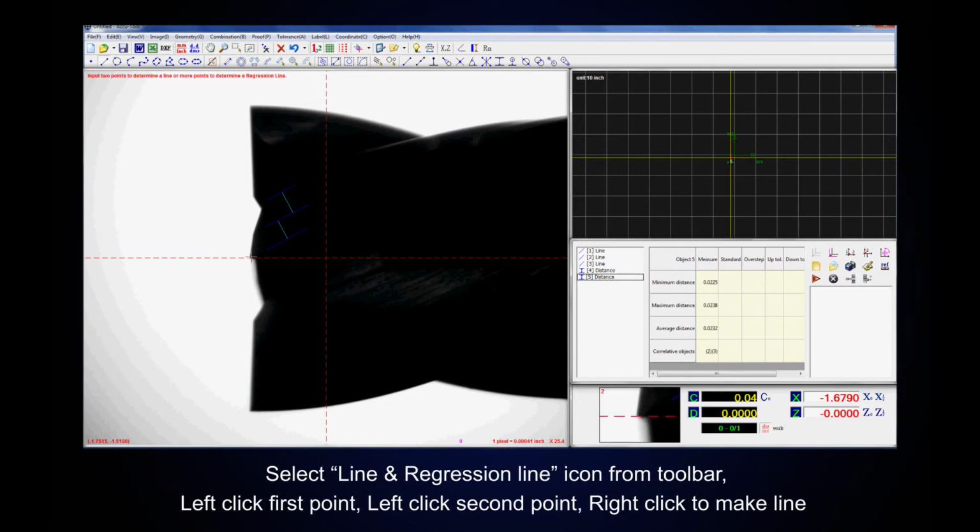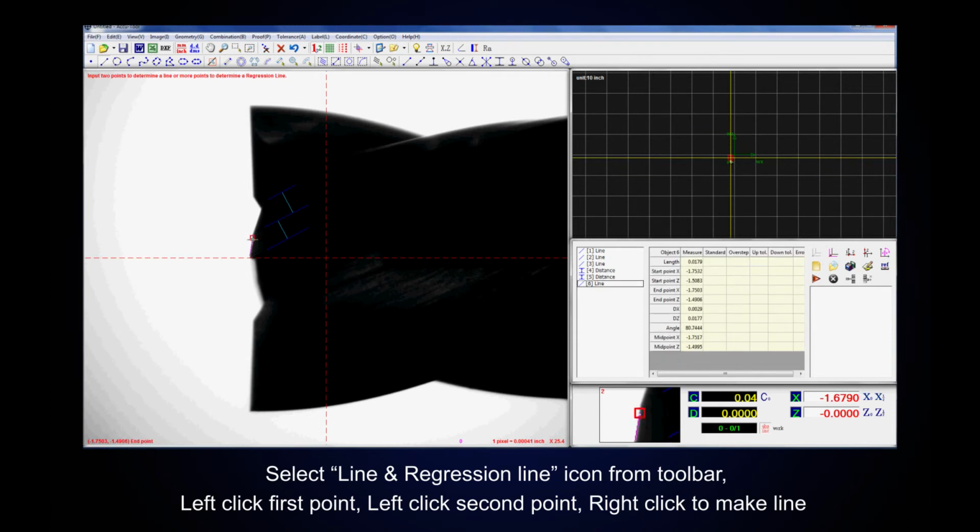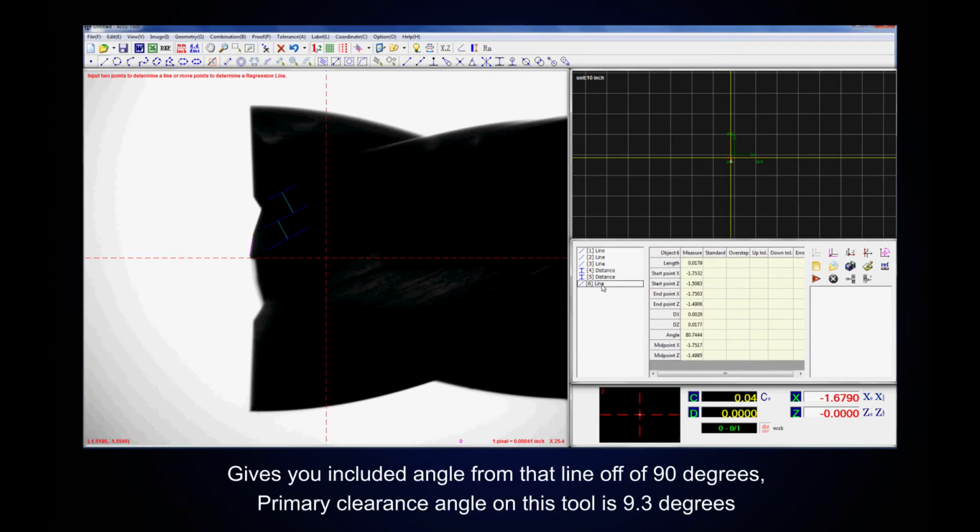Select the Line and Regression Line icon from the toolbar. Left-click first point, left-click second point, right-click to make the line. This gives you the included angle from that line off of 90 degrees. The primary clearance angle of this tool is 9.3 degrees.